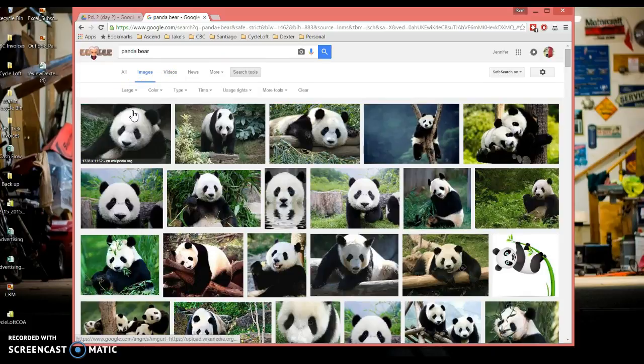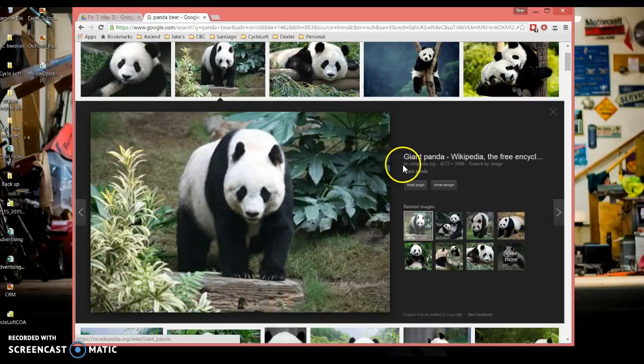That way it's not going to be pixelated when it's printed, which makes it tough to draw. So I'm just going to select this panda right here. Once you select it, you're going to click View Image.